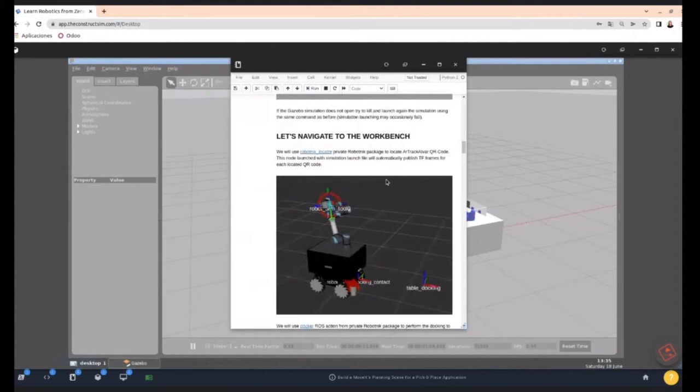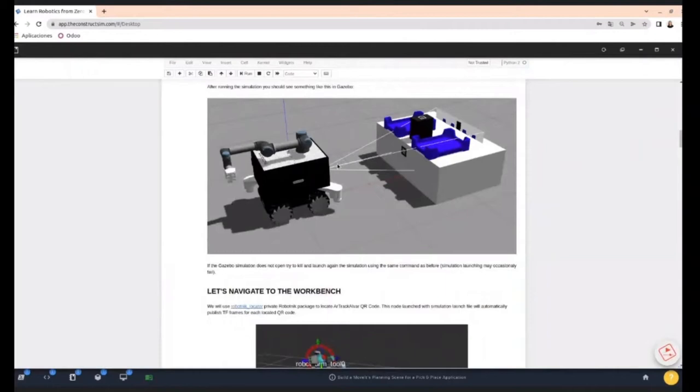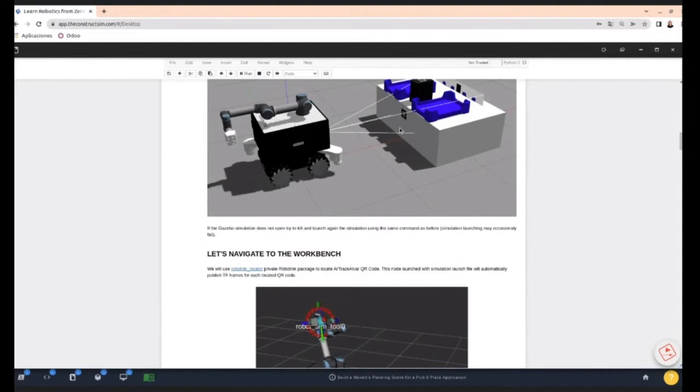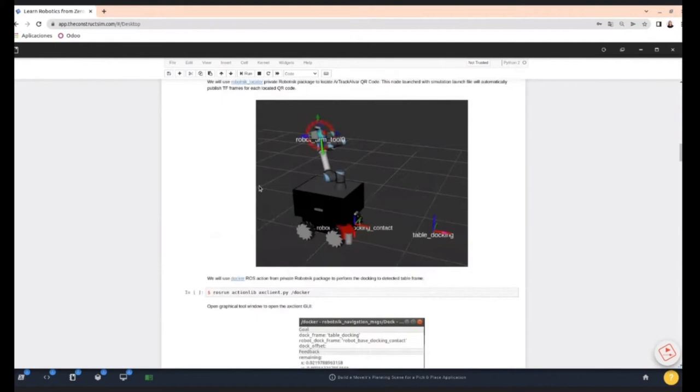Now we can navigate towards the workbench. We are going to navigate to the workbench using the QR code in the workbench and the front RGBD camera installed in the robot, from which we can see that QR. Then we are going to use the Robotnik locator node. This is a node that is launched with the simulation and is able to locate, identify, and publish a TF frame for each QR code seen in the image streamed from the camera. So if you open Avid, you could check that the table QR frame is being published. However, we don't have time to do this right now, but this is something that you can check on your own.